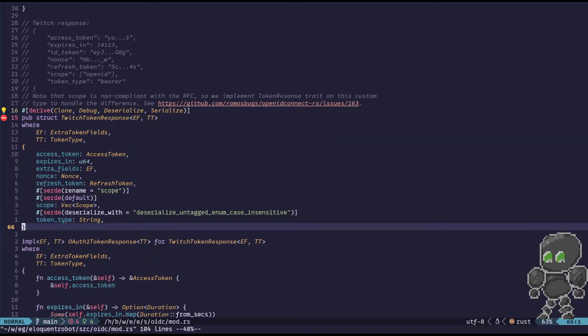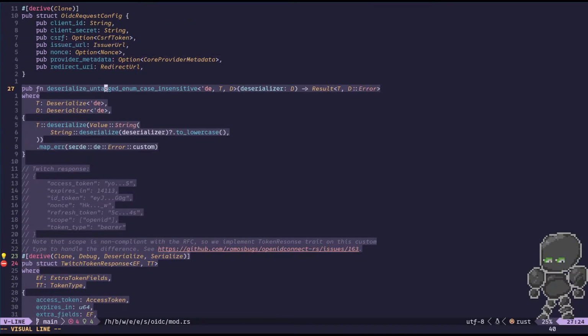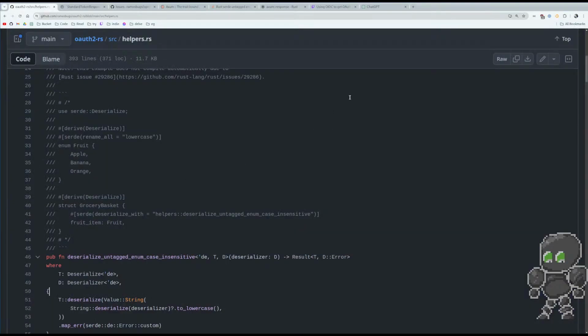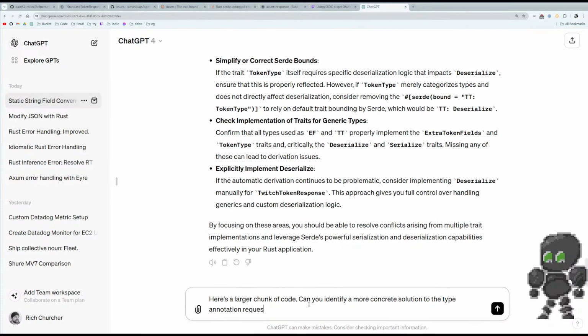I'm going to ask ChatGPT to analyze a larger section of the code to see if it can break the deadlock a little bit, because I am somewhat stumped. Here's a larger chunk of code. Can you identify a more concrete solution to the type annotation request?